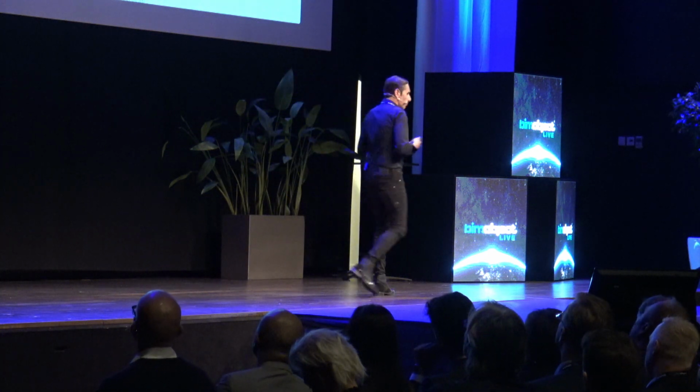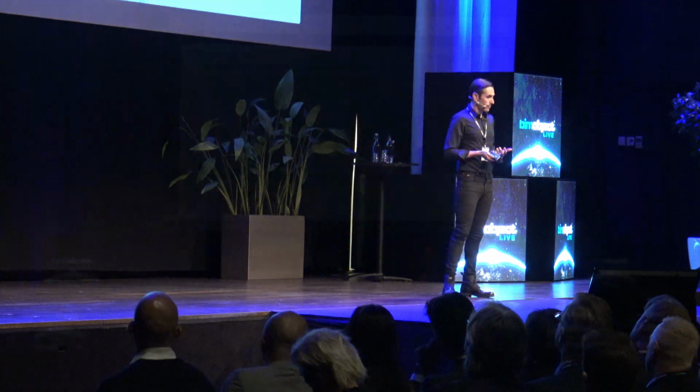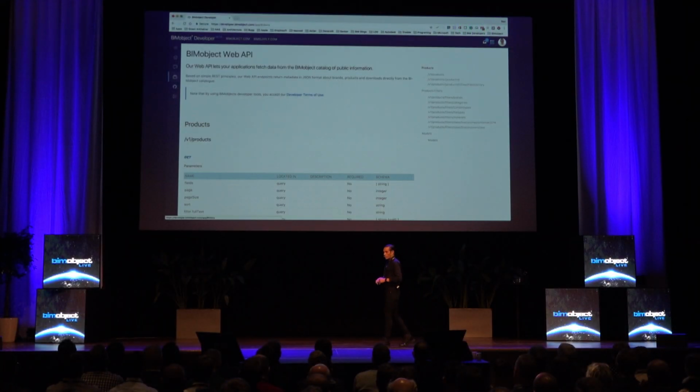Obviously, along the way, developers will need to have access to documentation, which is also available on the developer platform.